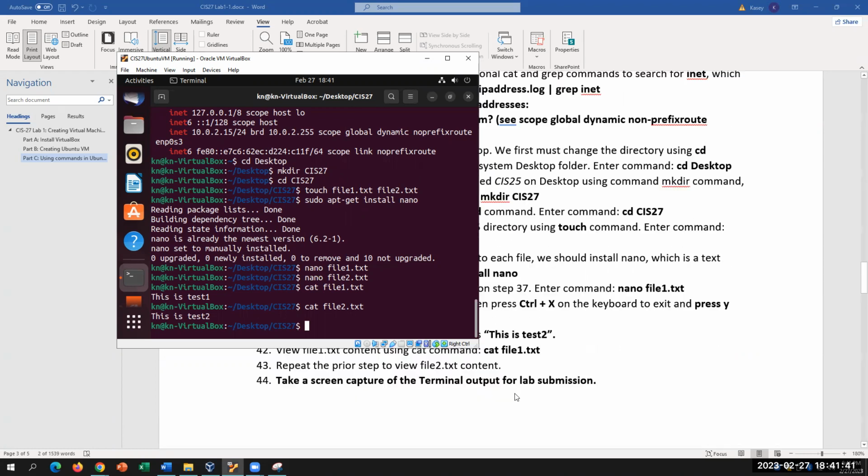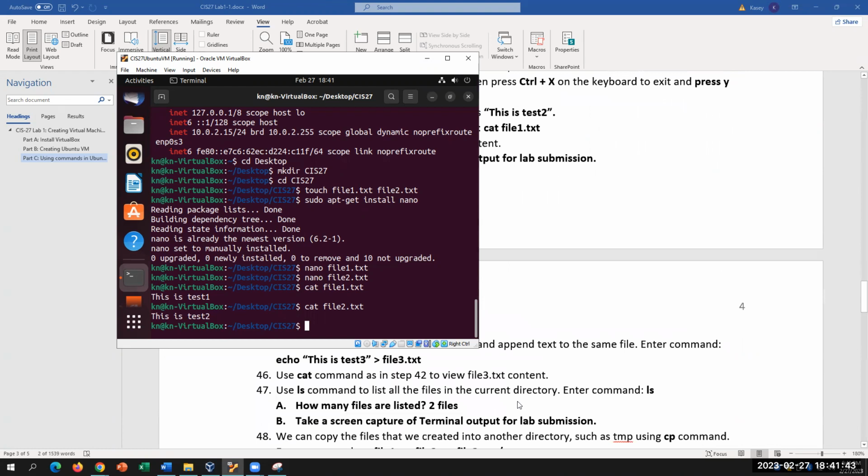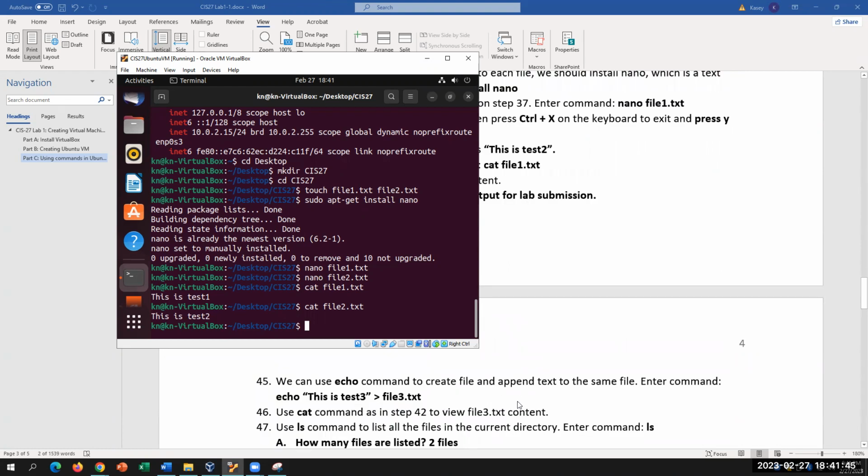Okay. All right, screenshot for 44. Now I'm going to show you how to use echo, right? Echo is the same in Windows as it is in Linux. So we are going to do echo. And this comes equipped, you're going to append text into the file in one shot.